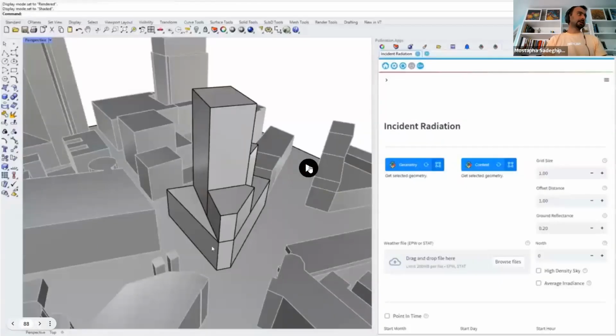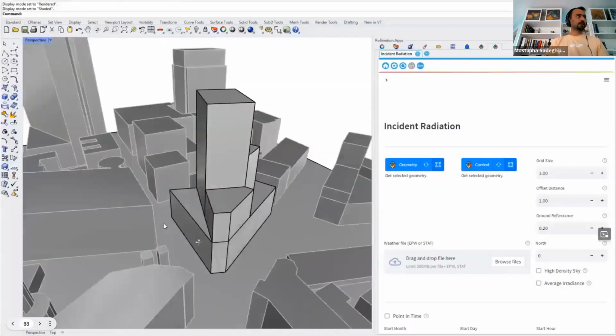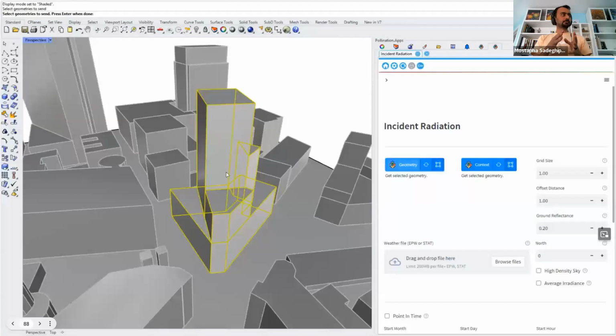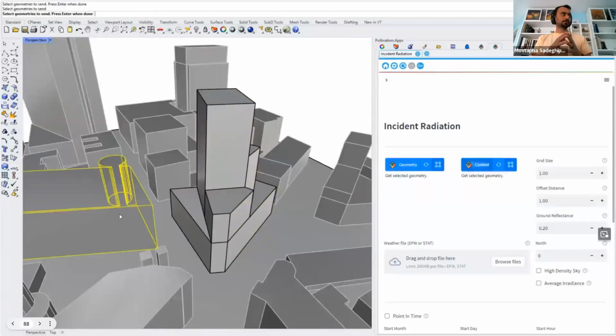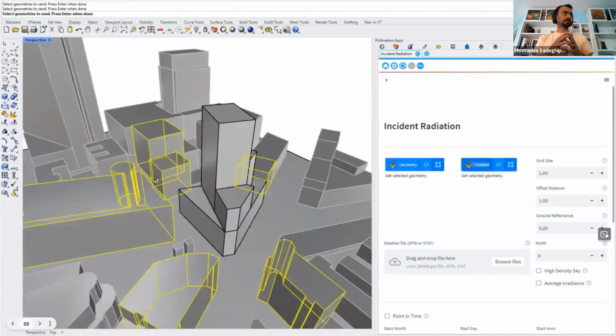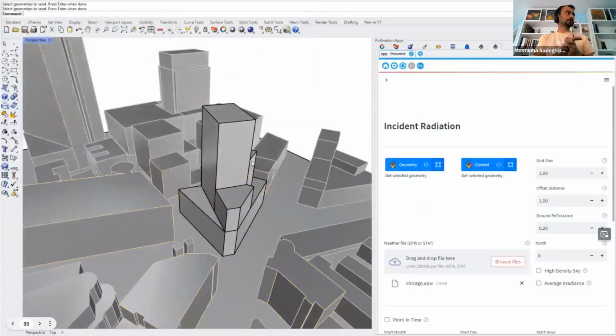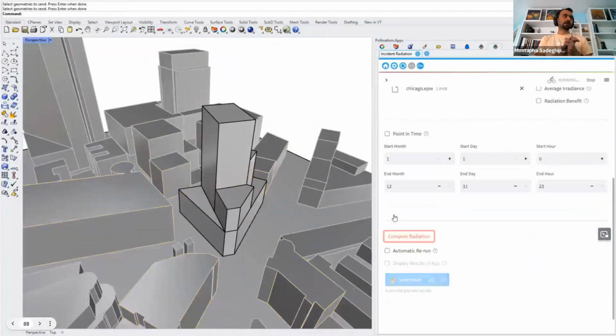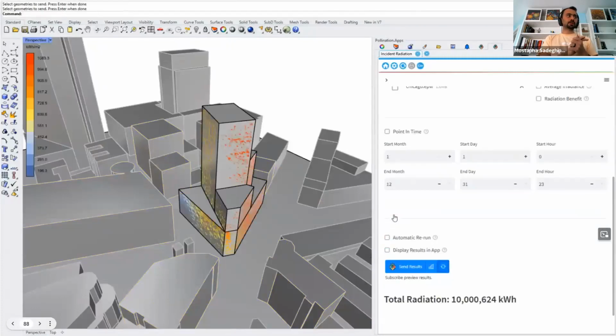This is an example of an app to give you a visual understanding of how it can look, more than the sun path. So this is an app for running incident radiation. It allows you to select geometry. It allows you to select context. We're now running the app from Rhino. You select the weather file and then you run the study.